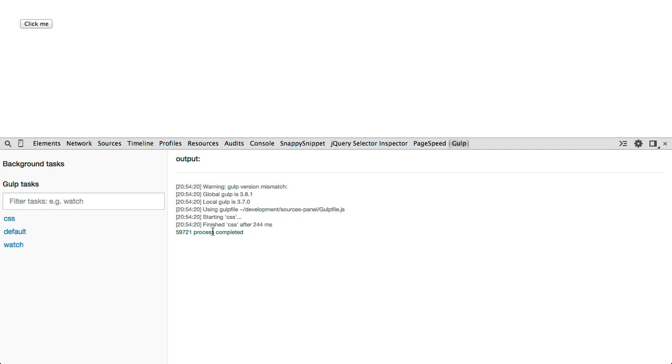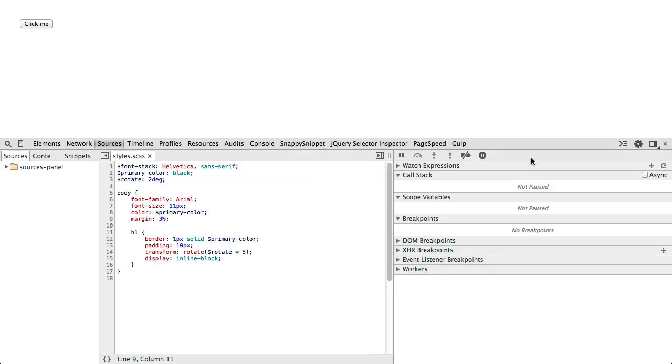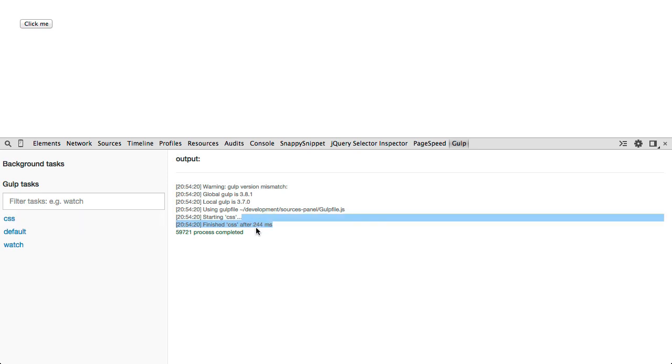But you could imagine how cool it would be, for example, to have a JSHint task. And you could, again just to give you an example, change your JavaScript within the sources panel, go back to Gulp and actually see the output. For example, did JSHint report back that everything was okay?